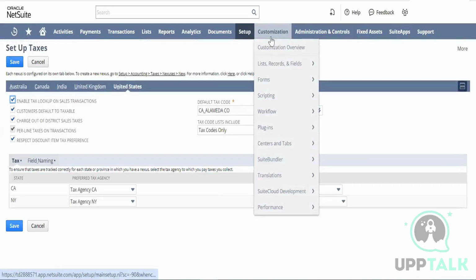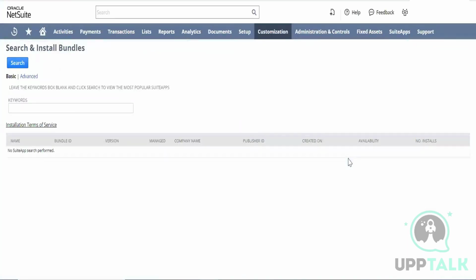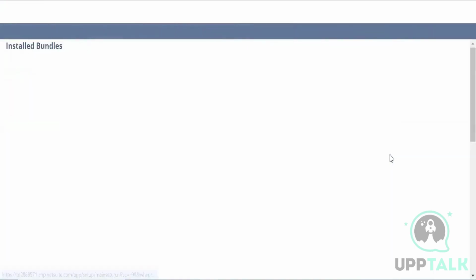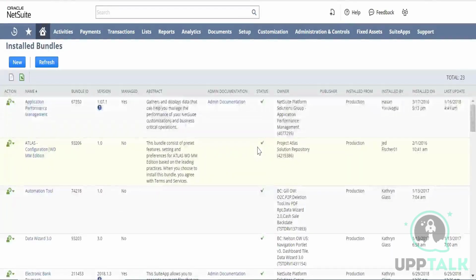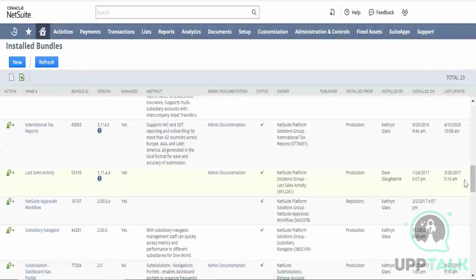So this is your customization tab. When you go to customization, there's something called Suite Bundler. You have to click on search and install bundles. Do not worry about where you would be getting the bundle information from. You will have the bundle installation guide, which will be provided to you by your employer. If you are working for Oracle, Oracle will provide you the bundle installation guide. If you are working for PwC, that company is going to give you the bundle installation guide.